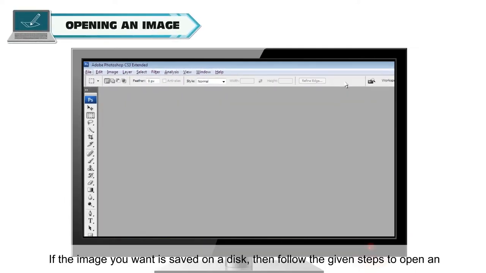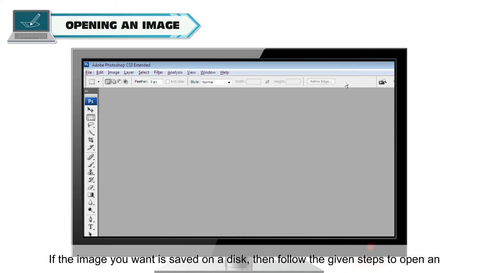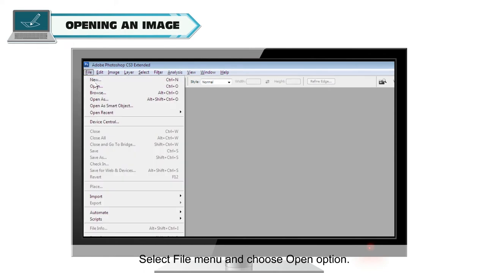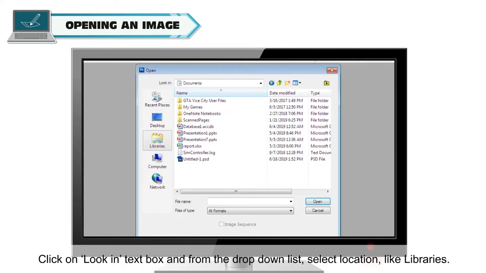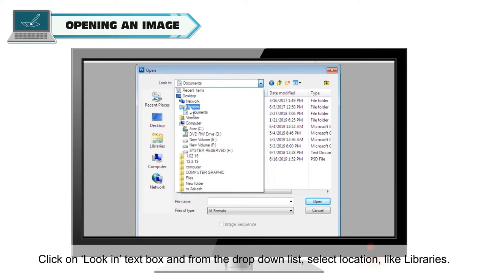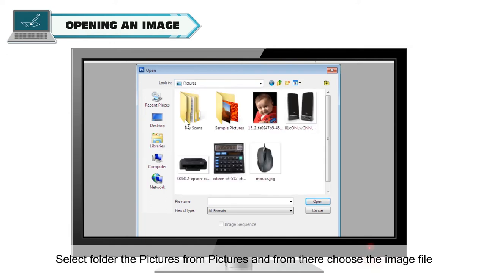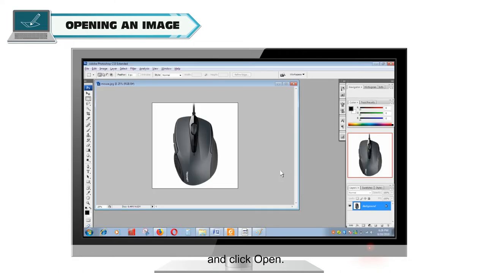Opening an image. If the image you want is saved on a disk, then follow the given steps to open an image. Select File menu and choose Open option. Click on Look in text box and from the drop-down list, select Location like Libraries. Select Folder, the Pictures from Pictures, and from there choose the image file and click Open. The image will get sorted in the canvas.